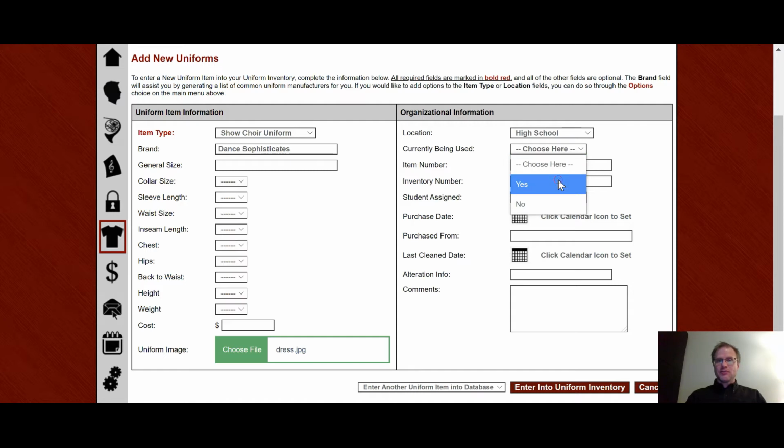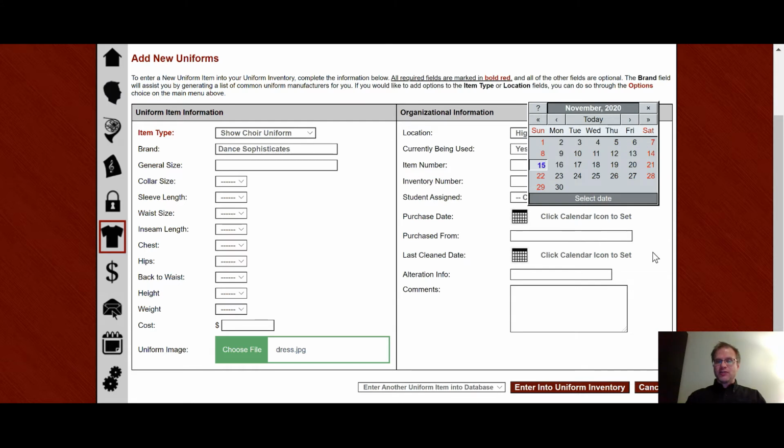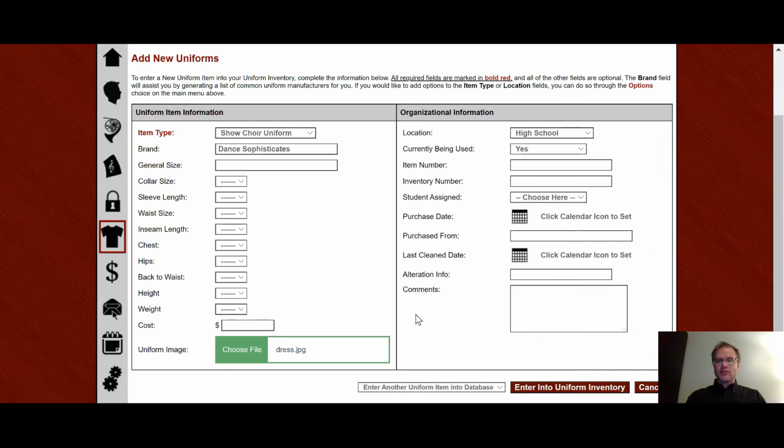Is it currently being used? Yes. The item number, if you have one, an inventory number, student assigned. You can only assign a uniform piece to a single student. Purchase date and last clean date, you click on the icon and you can choose the date in the calendar. Purchase from, alteration info, and comments.